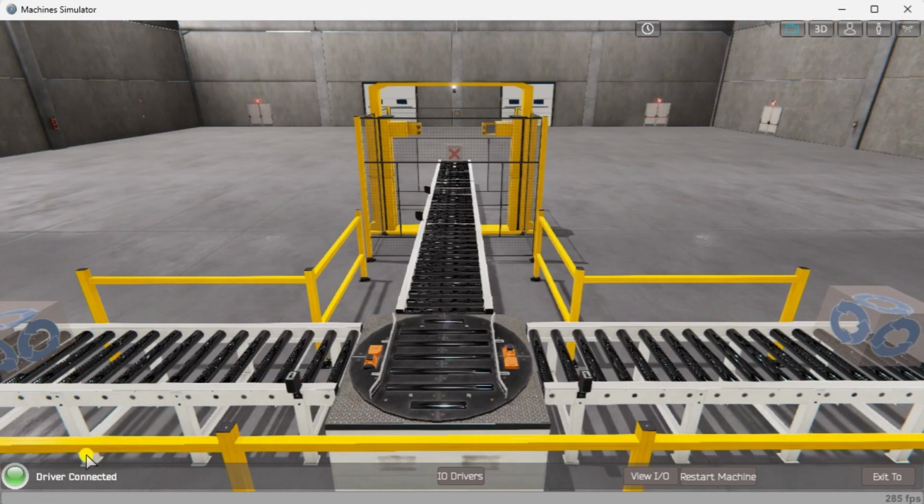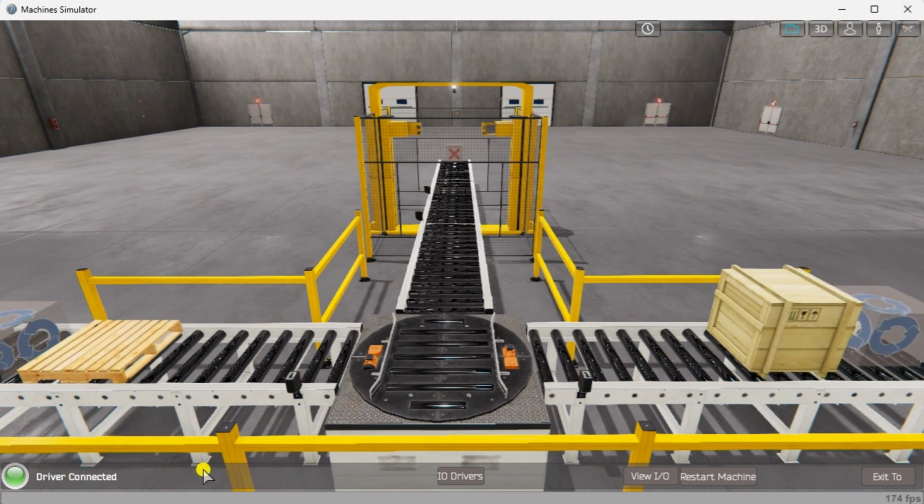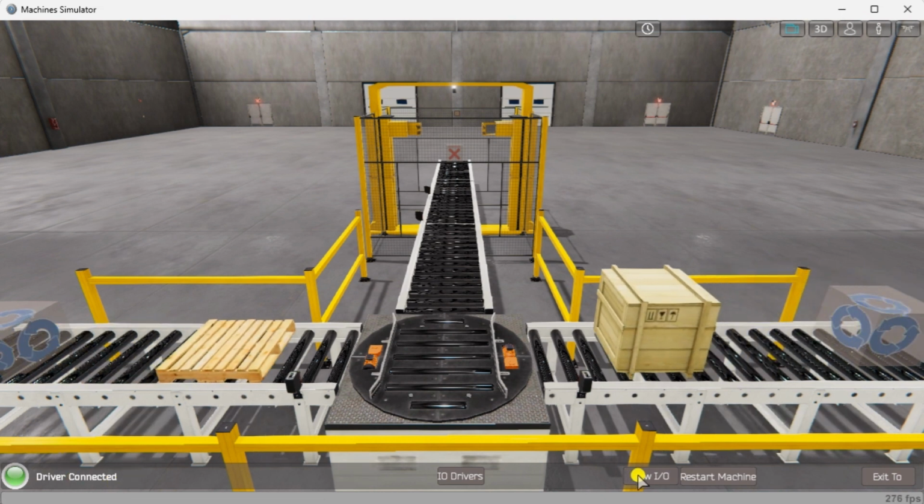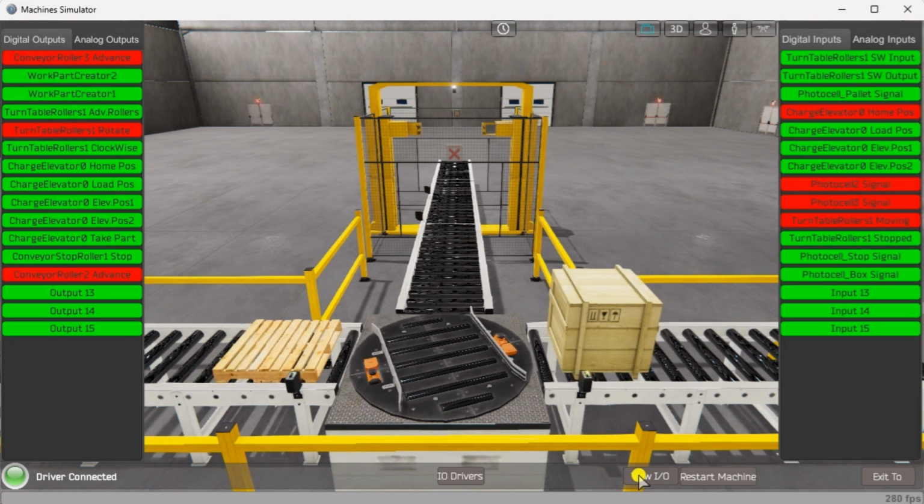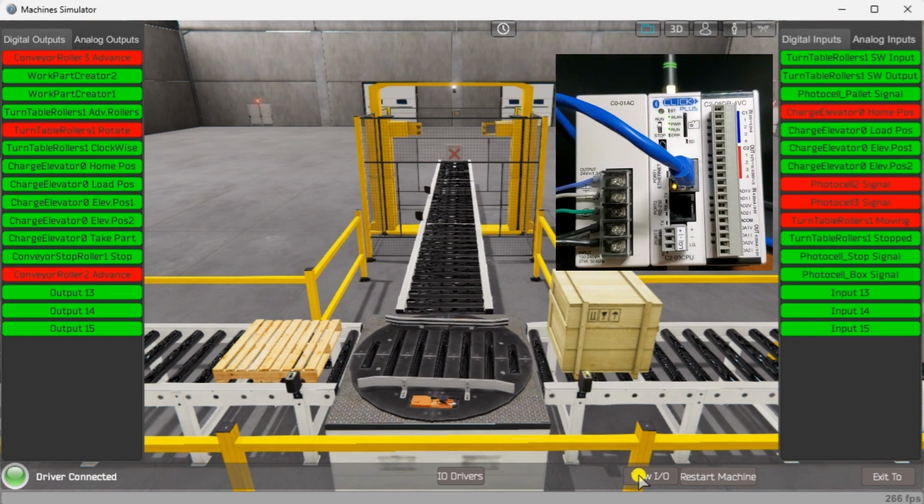On the bottom left side of the window, the driver communicates to the Click PLUS PLC with a green light. Select View I/O to know the inputs and output status of the machine simulator. Ensure the Click PLC is in run mode.